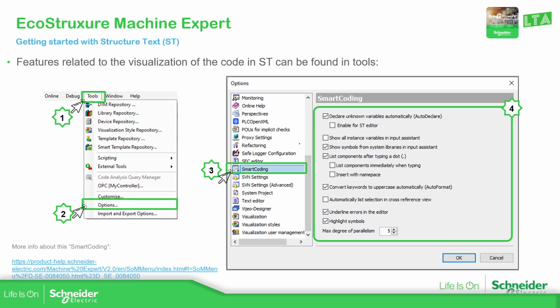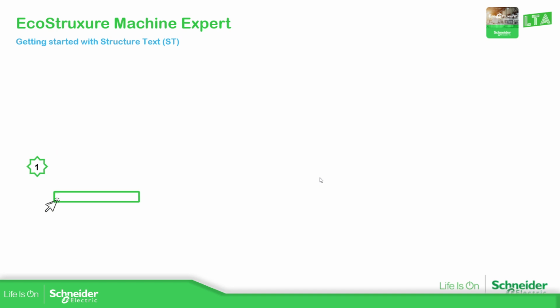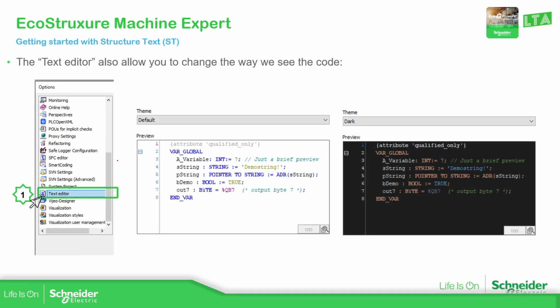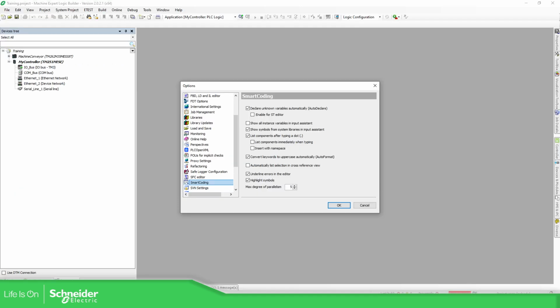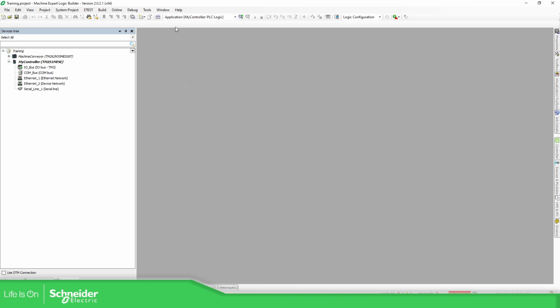Now, once you have configured this, there is another aspect that you can configure: the text editor. You can change the view of how you see the information. For example, people are more used to the dark theme because it's similar to other software on PCs. So you can change the theme and see how it changed. Let me just go back here.